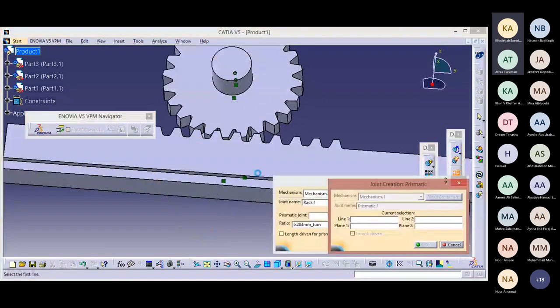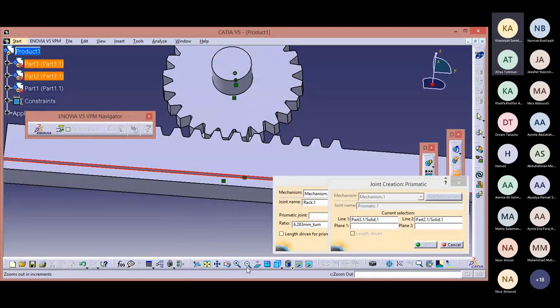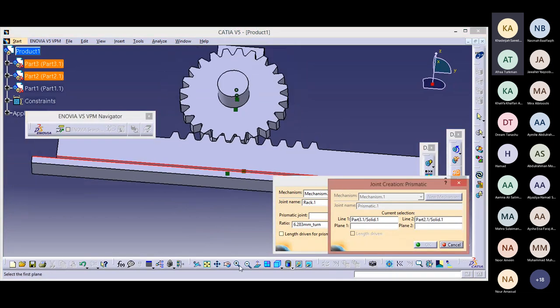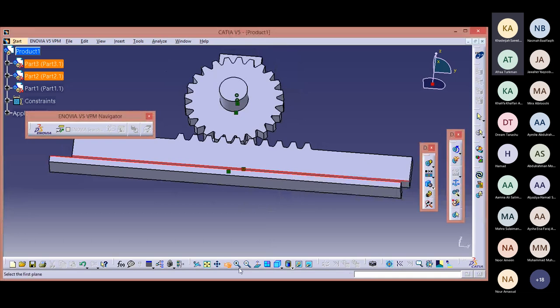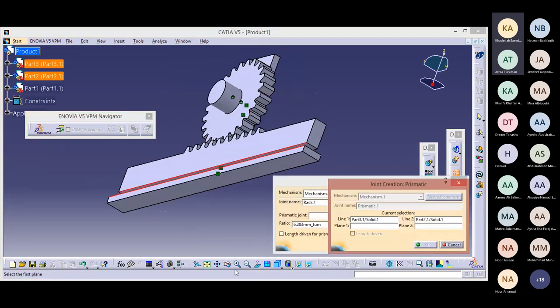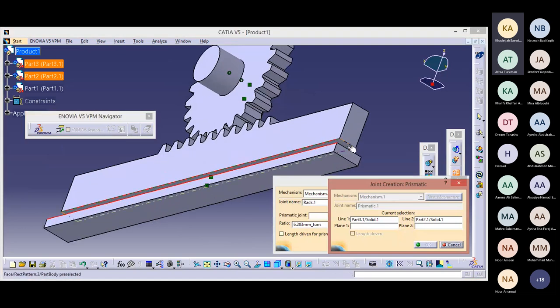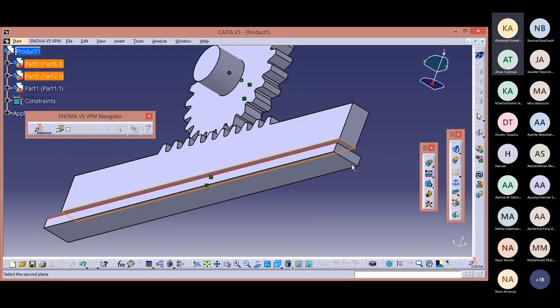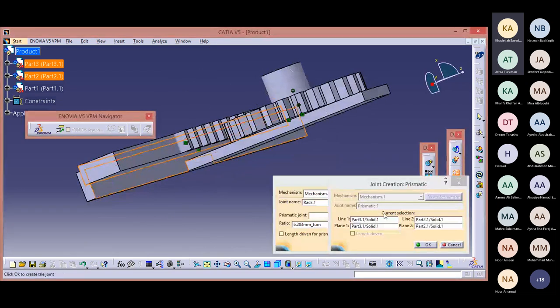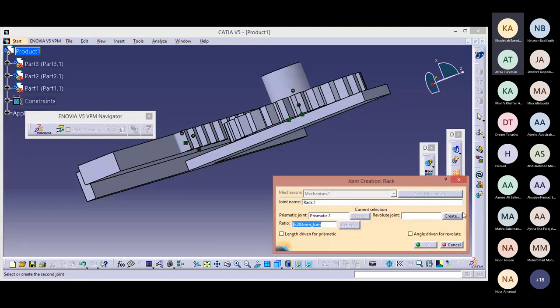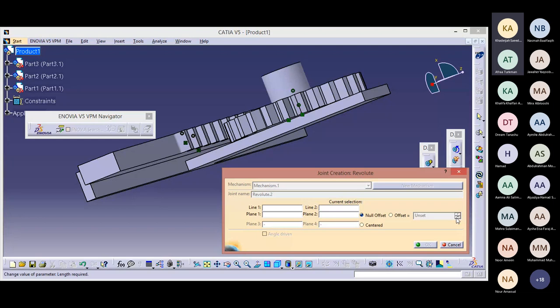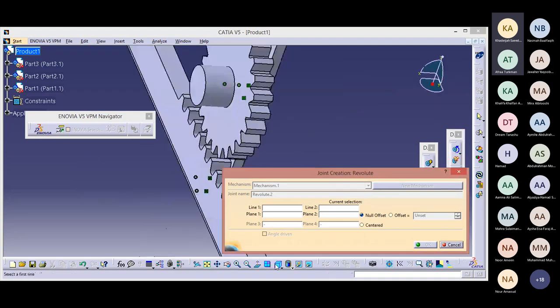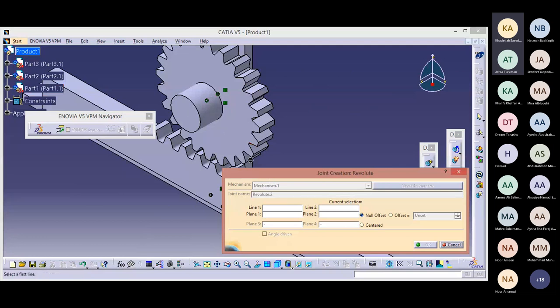I will select the line, this line, and the bottom face of the rack and the one on the pinion. And now OK. Then create. Now I created the prismatic, and now I'll create the revolute joint. I'll start.